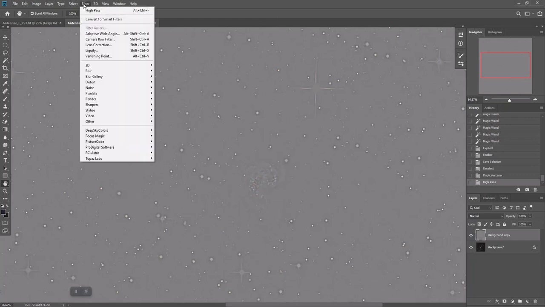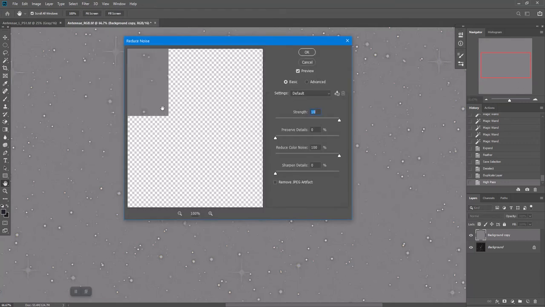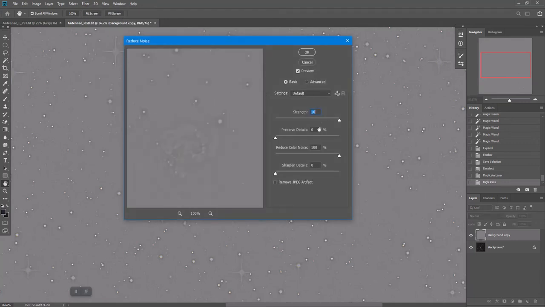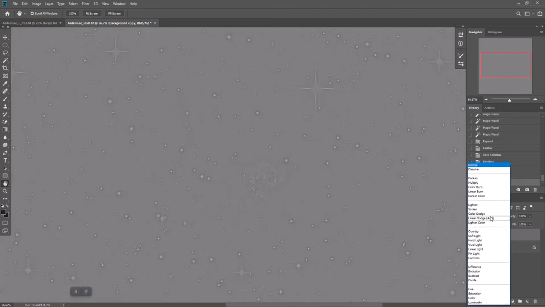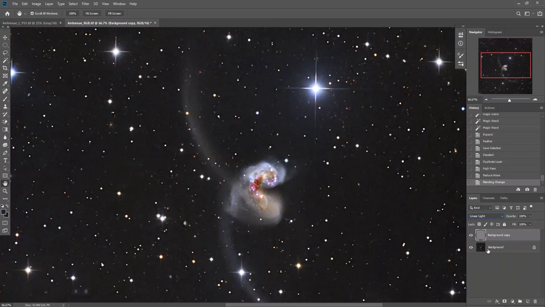Then you come up to Filter, Noise, Reduce Noise. And I just take the defaults here and click OK. And once that is done, I change the blending mode down here from normal, click on it, and go to linear light.